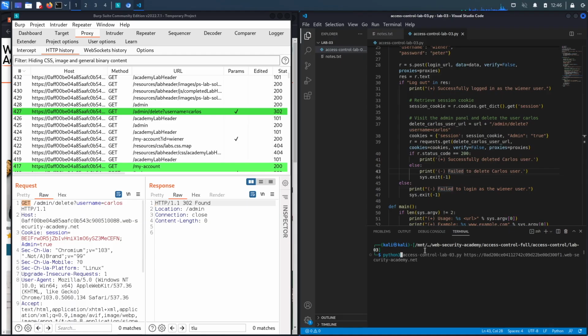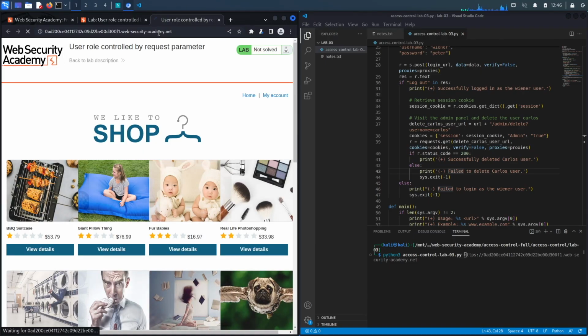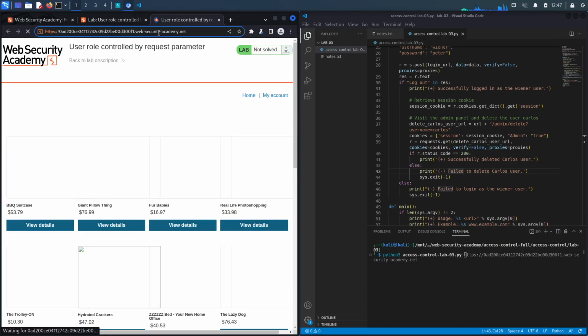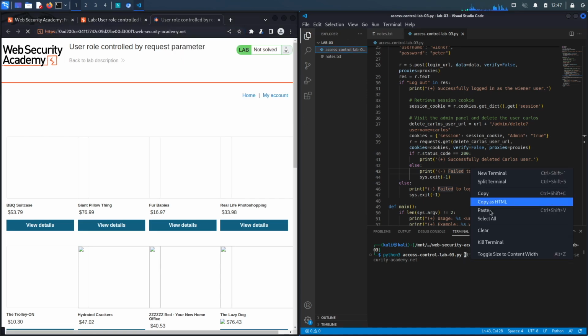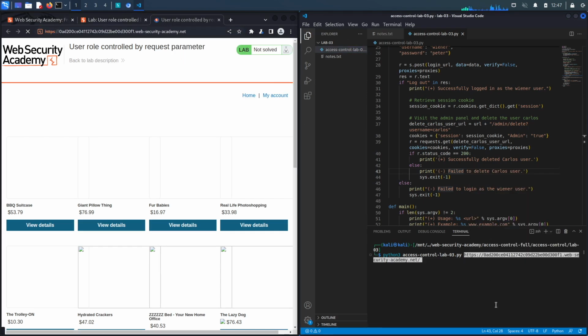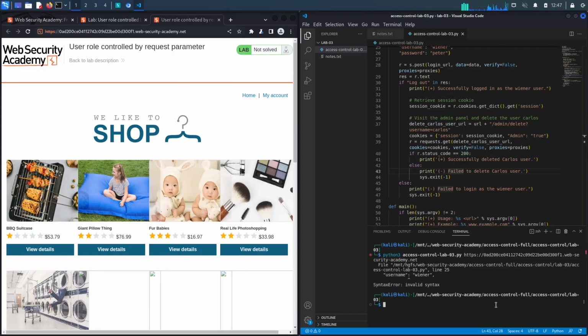So let's say python3 access control lab 3. And I think the challenge might have timed out, so we're going to have to rerun this. Let's see. Oh, and it didn't. So let's copy this. Paste. Remove the trailing slash and hit enter.